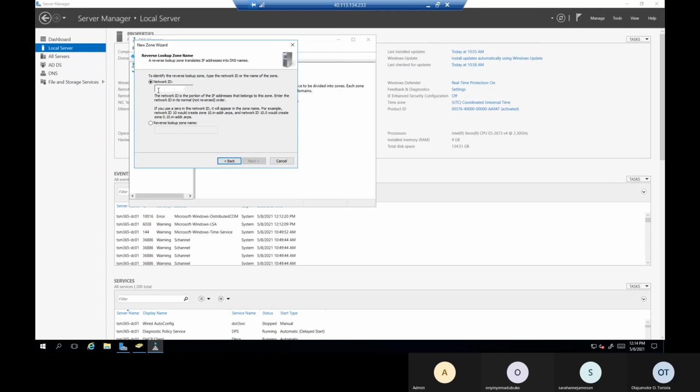And then you find that this is actually doing what? Taking the network ID. So here we have a network ID of 10.0.0. That's my network ID. So you can see that, like we said, the reverse will identify the IP address and then do what is called resolve it to name. That's why it's reverse lookup zone.